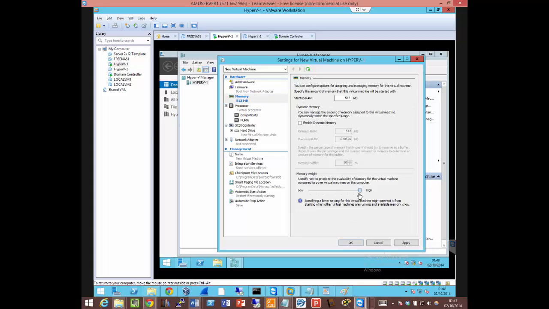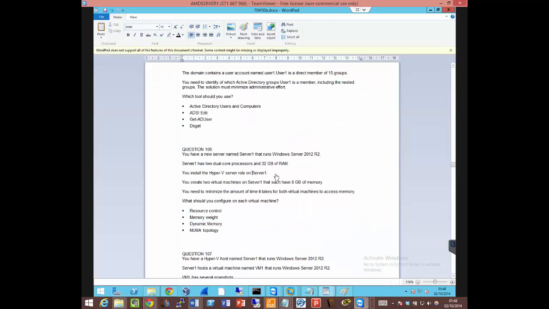You can give one a high priority, the other one a low priority, or one a medium priority, and based on the weight that you select, it will give them priority when they are fighting for memory. But in this case, they are not fighting for memory, because you have 32 gig of RAM, you have the Hyper-V role installed, you only have two virtual machines, and they have 8 gig each. So they are not fighting for RAM. Instantly, you know it's not memory weight. Dynamic memory, instantly you know it's not dynamic memory, because they are not struggling for memory. They both have 16 gig, and you still have 16 gig more.